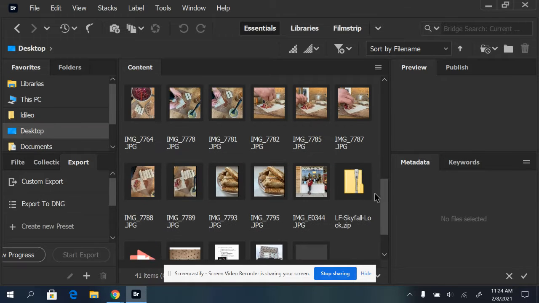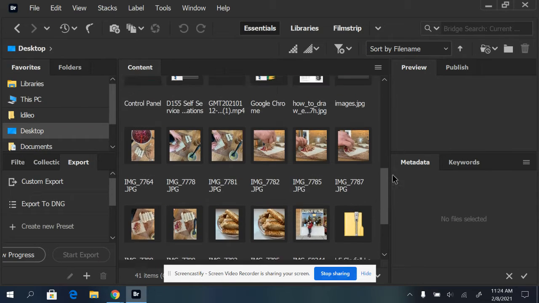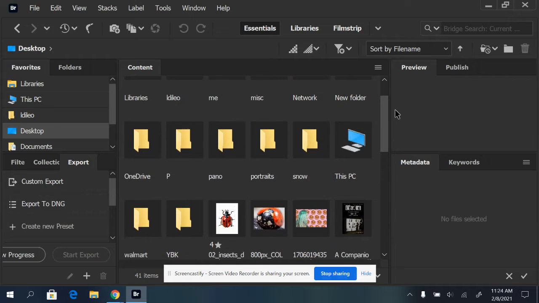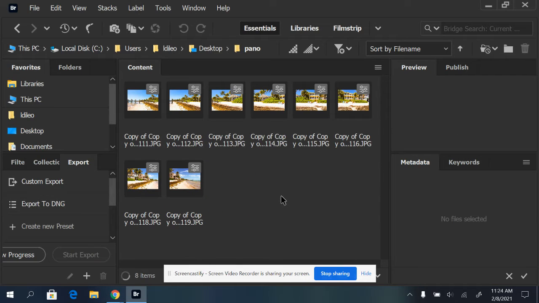I have a lot on my desktop. You might have to search for them a little bit depending on where you store them. I made a folder that was called Pano to help myself.